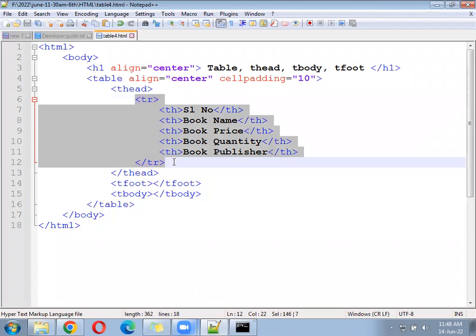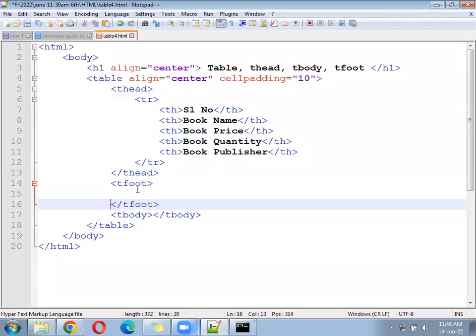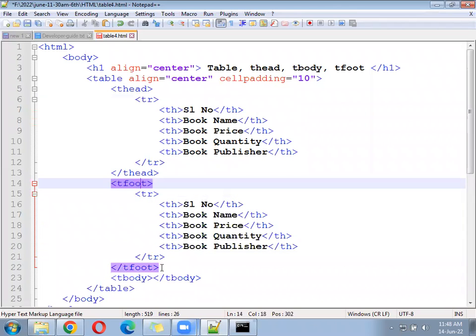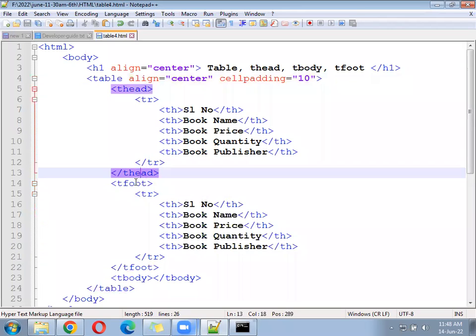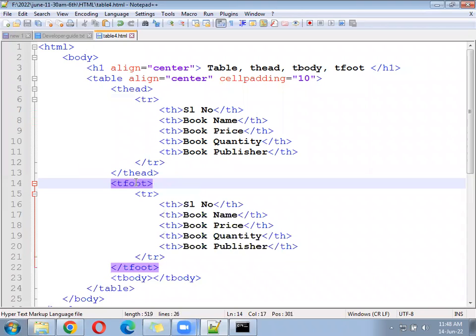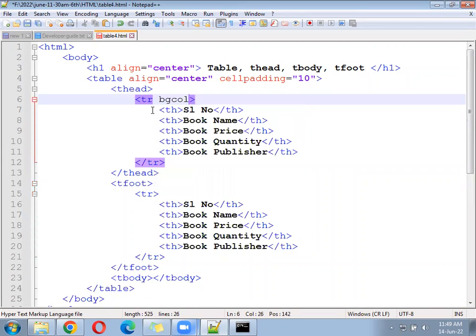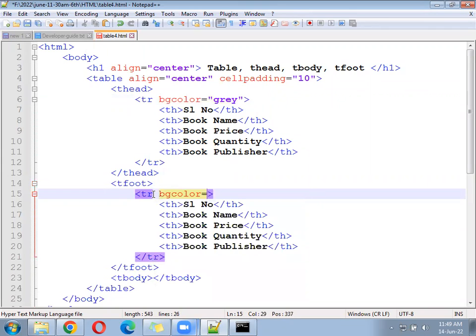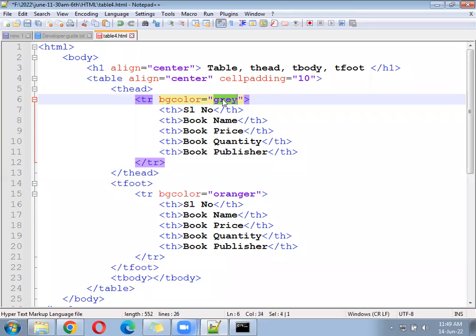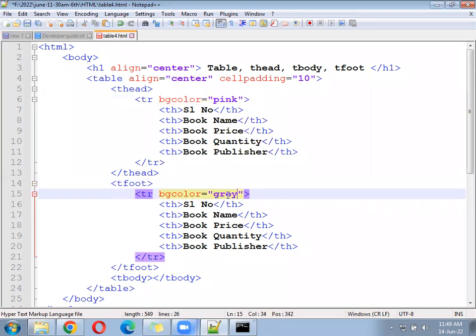Okay, now the same TR you copy from here and paste under the T foot also. In the T head TR we have bg color as gray, and in the T foot TR we have bg color equal to orange, or maybe keep the upper portion pink. Header and footer keep as orange, or gray is also fine. Gray is also okay.